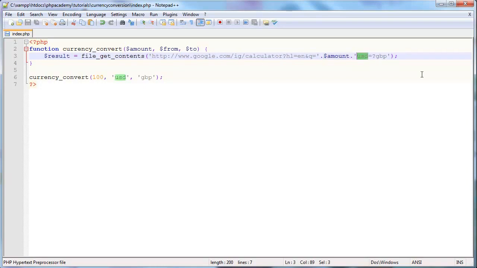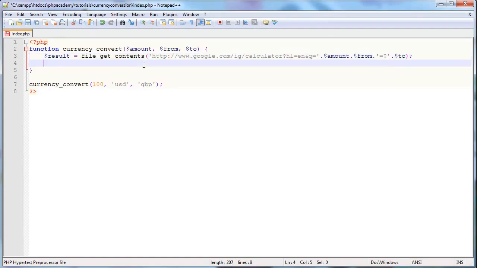Now we need to concatenate on the from variable. So we can just do that straight after here, so from there. There's no space or comma or anything required, so we just do amount from. So this will now look like 100 USD with no space. Now at the end we can just concatenate on 2. Okay. So now that we've done that, we have retrieved the file contents of our currency conversion.